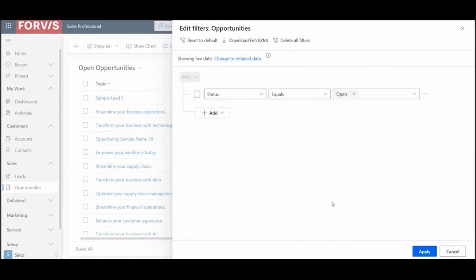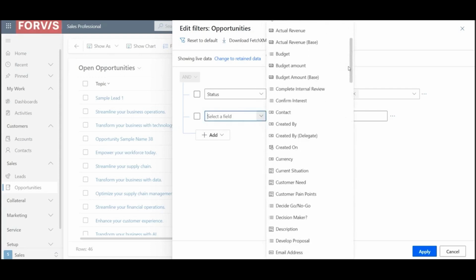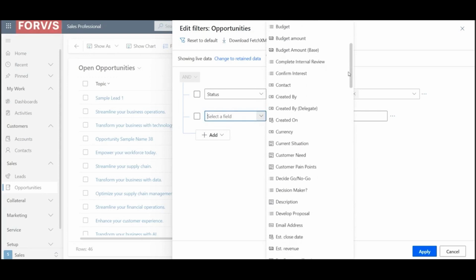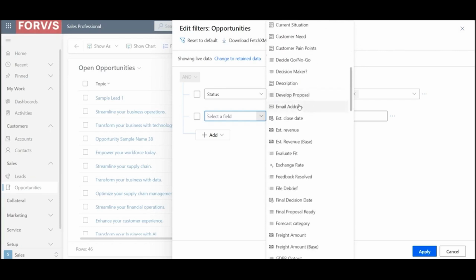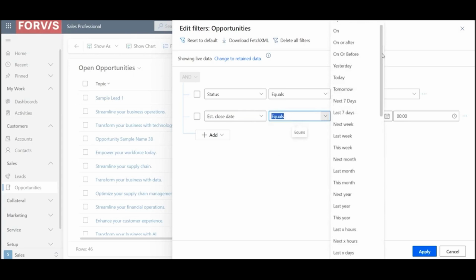Pretty straightforward. Now, let's say I want to adjust or update this filter on a column that's not necessarily in my view. I can go to Add. I can add a new row. And this row is now going to give me the ability to pick any field on my opportunity table in order to build a filter around. So I might say that I want open opportunities where the estimated close date field, and you can see we have a whole bunch of different operators that we can choose from.